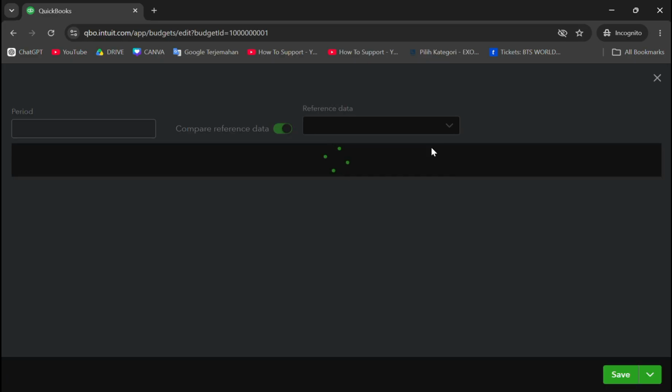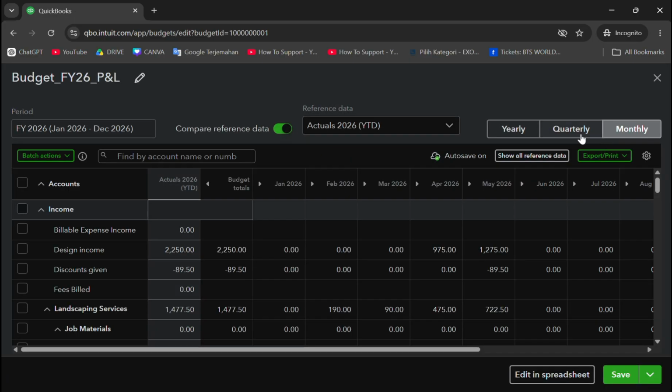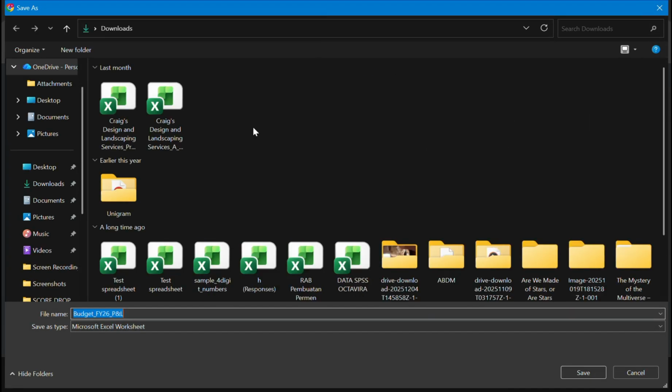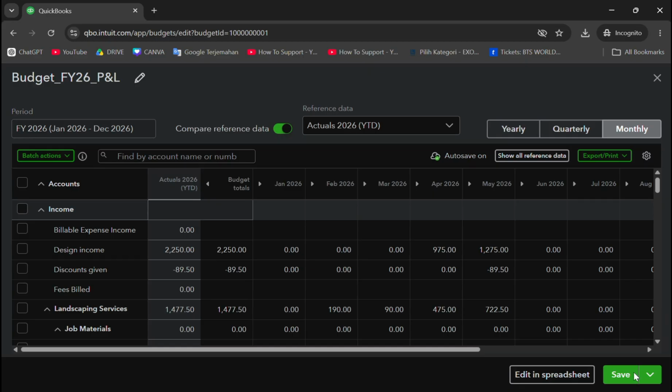In the budget page, you will find the Export/Print drop-down option in the top right. Click on it and select Export to Excel. The moment you click it, QuickBooks will instantly compile your entire monthly layout matrix, including your exact chart of accounts rows and all 12 calendar columns, into a fully structured spreadsheet and drop it directly into your computer's Downloads folder.